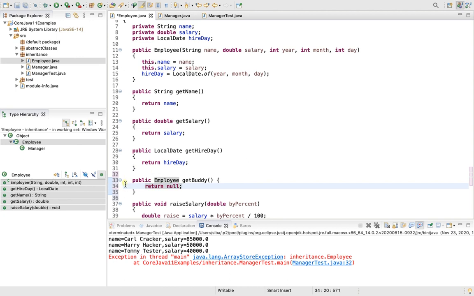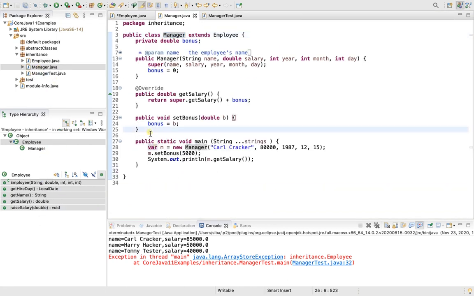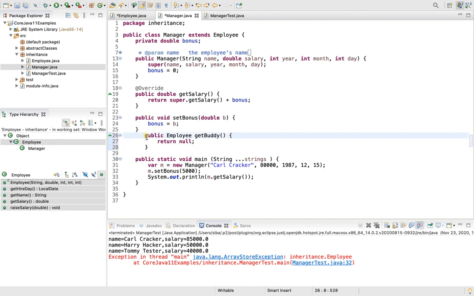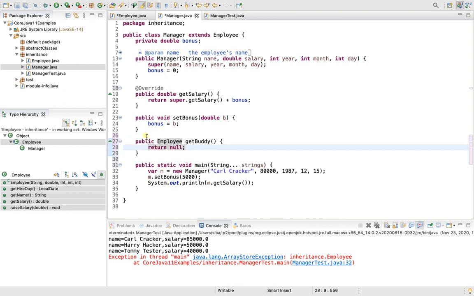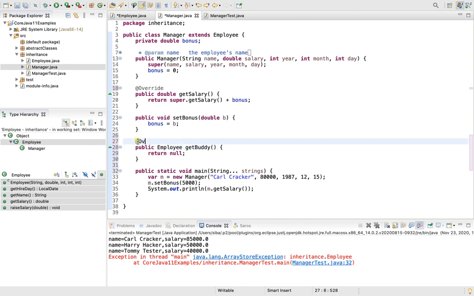If I say this, and I want to override this method inside the manager class, public Employee getBuddy also, okay, this is formatted now. Look, the compiler accepts that. Okay, this is overriding. He will not say that no, this is not overriding. If I say the return type will be Manager inside the manager class, also this is overriding.